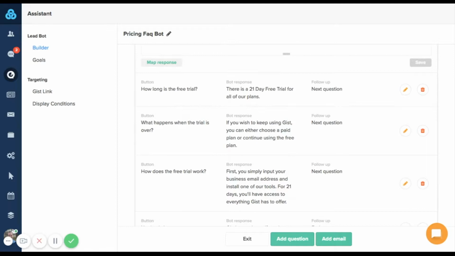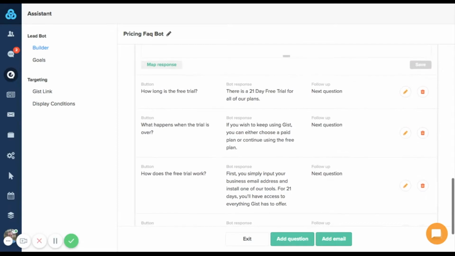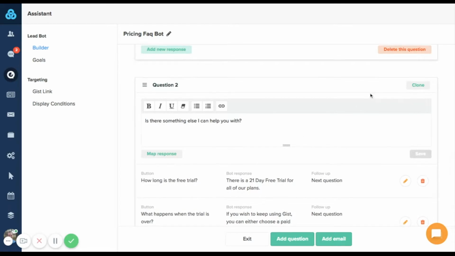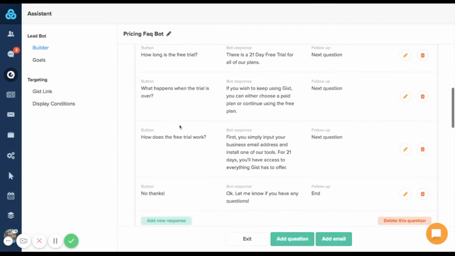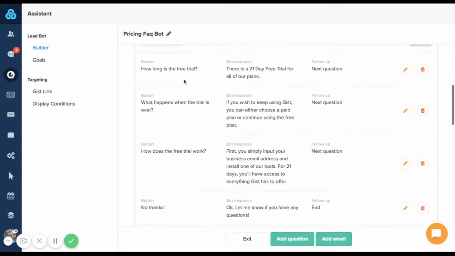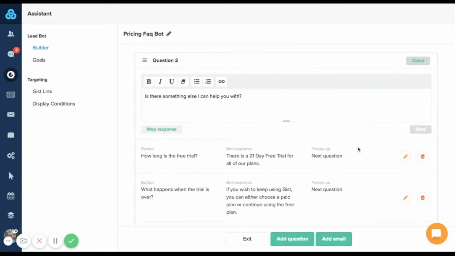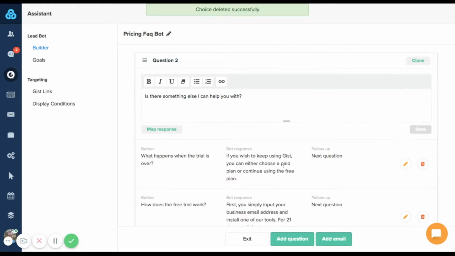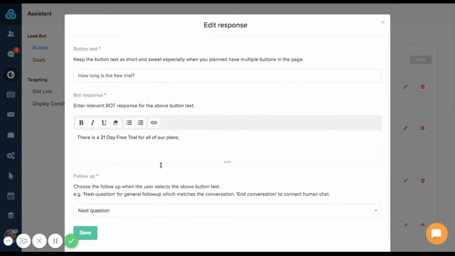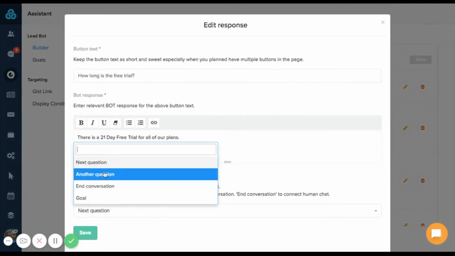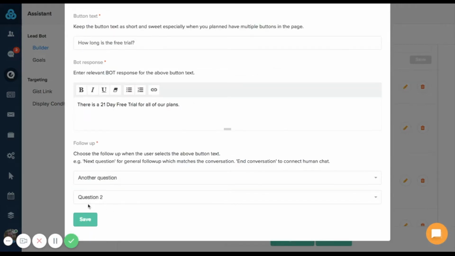If you really want to make it seem more intuitive, like a real person, you can actually create different questions, and it's not that difficult. So what we're going to do is clone question 2, and then we have question 1 that asks all of the questions. So let's say they ask, how long is the free trial? Well, in question 2, we need to delete how long is the free trial. So then we go back to question 1 and we edit this first response. And instead of next question, we do another question and we have it go to question 2.